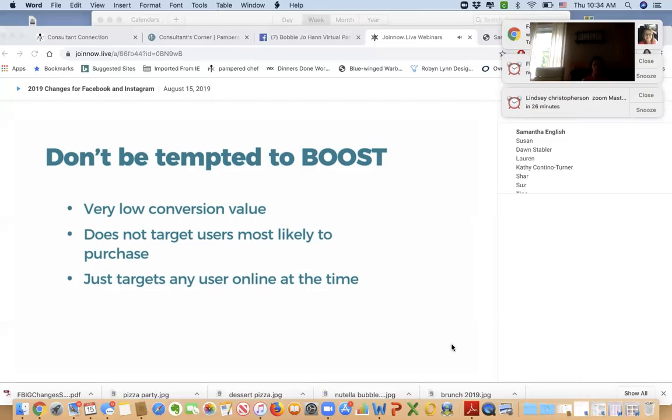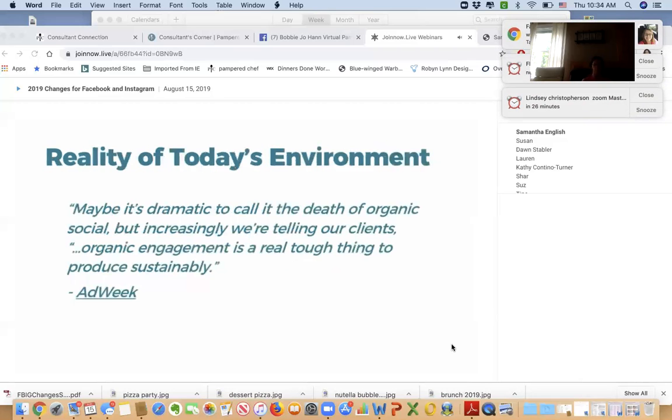So here's what we know about organic reach today, as a result not only of these updates that are rolling out over the summer of 2019, but because of changes that have rolled out since 2014. This is a quote from Adweek: "Maybe it's dramatic to call it the death of organic social, but increasingly we're telling our clients organic engagement is a real tough thing to produce sustainably."